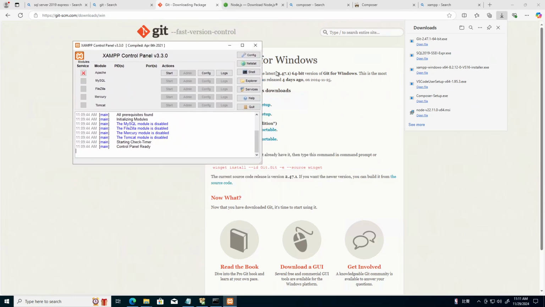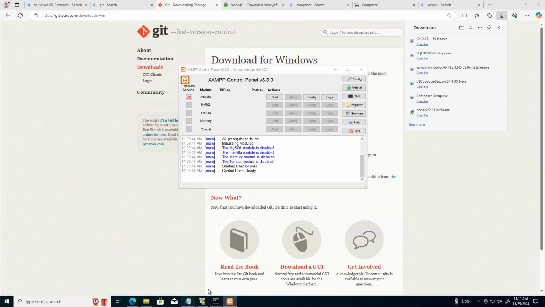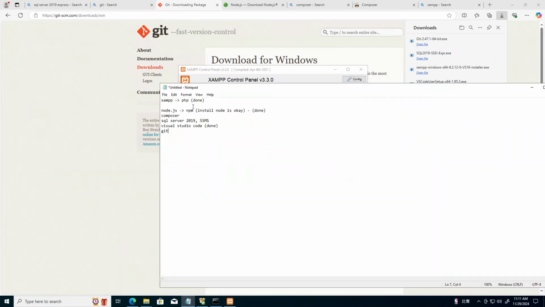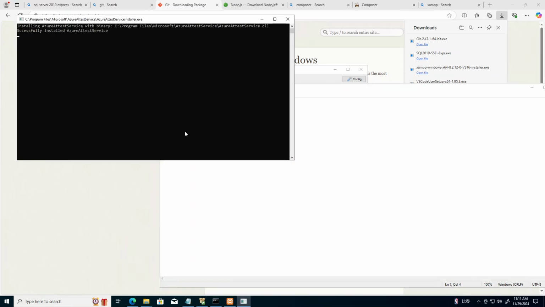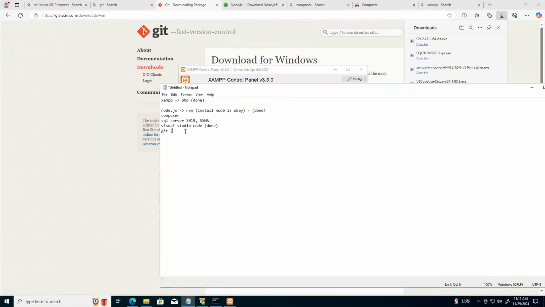Finish. Alright, so now again, we have installed XAMPP, we have installed Node, SQL Server is installing, VS Code is installing, Git is done. Okay, what do we need more?